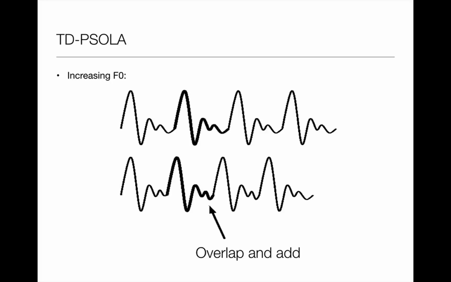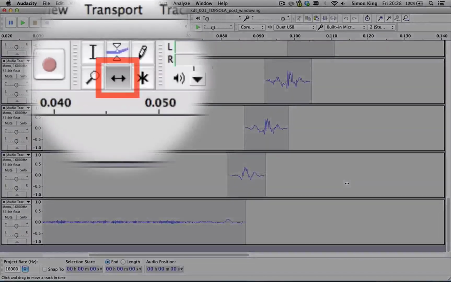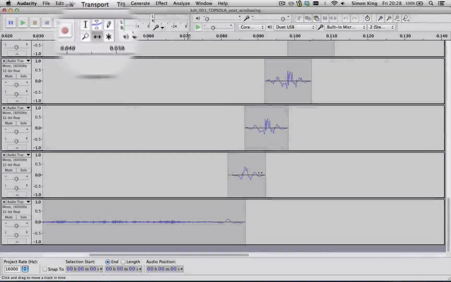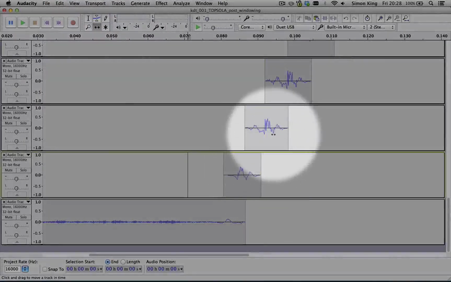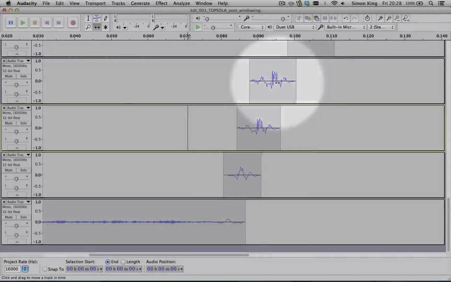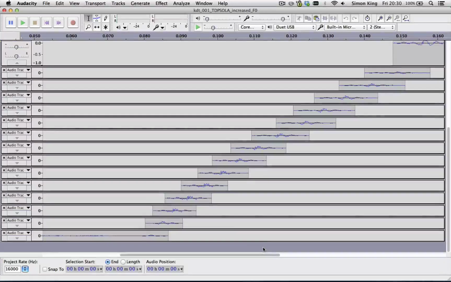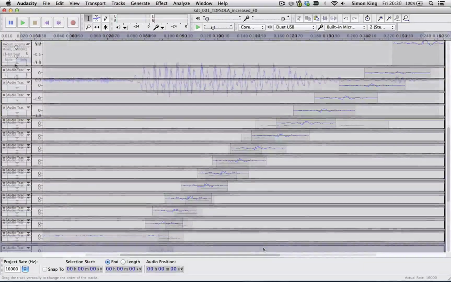So let's increase the fundamental frequency, just move all the pitch periods a little bit closer together, and where they overlap we'll just add them together. So I'm just going to move all the pitch periods a little bit closer together, something like this. So that's done. I've moved all the pitch periods a little bit closer together.